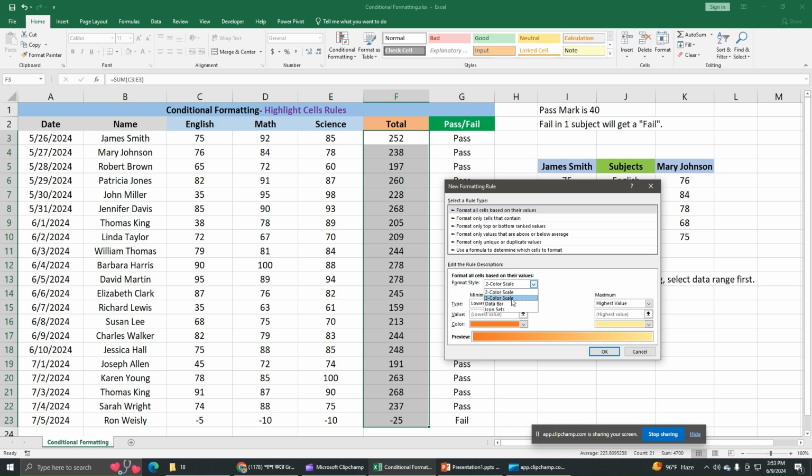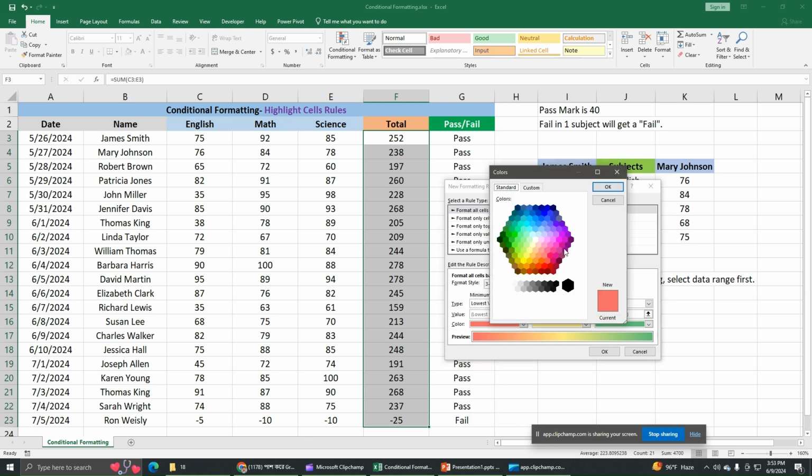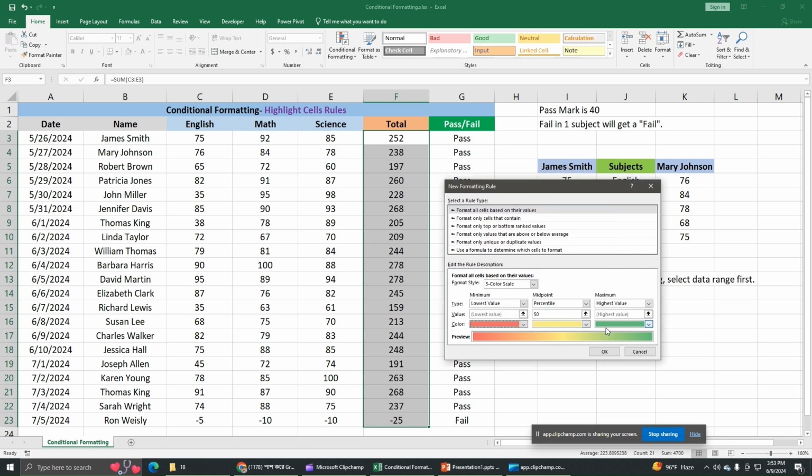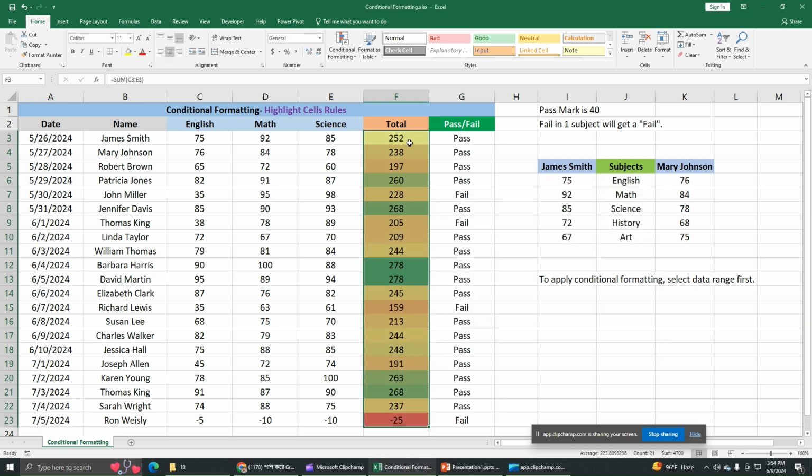Here if I select three color scale, previously it was two color scale, now we can have three colors. The maximum number is in green color, the lowest number in orange, and the medium number, that is 50 percentile, appears in yellow. Okay, we can also change the color from here. If we don't like this color, we can change it. Everywhere there is an option to choose the color. So let's keep it as it is, click OK, then the color will be applied.